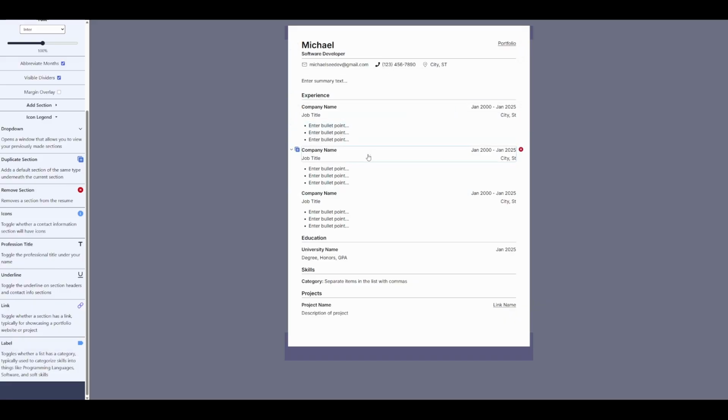Now let's go ahead and look at, we looked at the links. Remember, that just turns those on and off. Let's go to the label. So that label for skills right here. So what this does is it turns on and off a category for your skills. So maybe you have categorized skills, maybe you have programming languages, and let's go ahead and duplicate this. And maybe you also have soft skills.